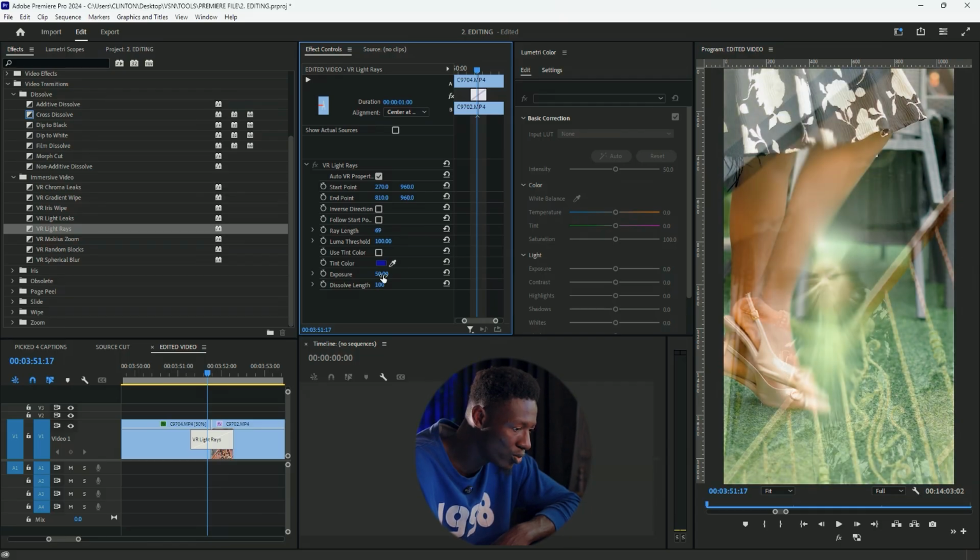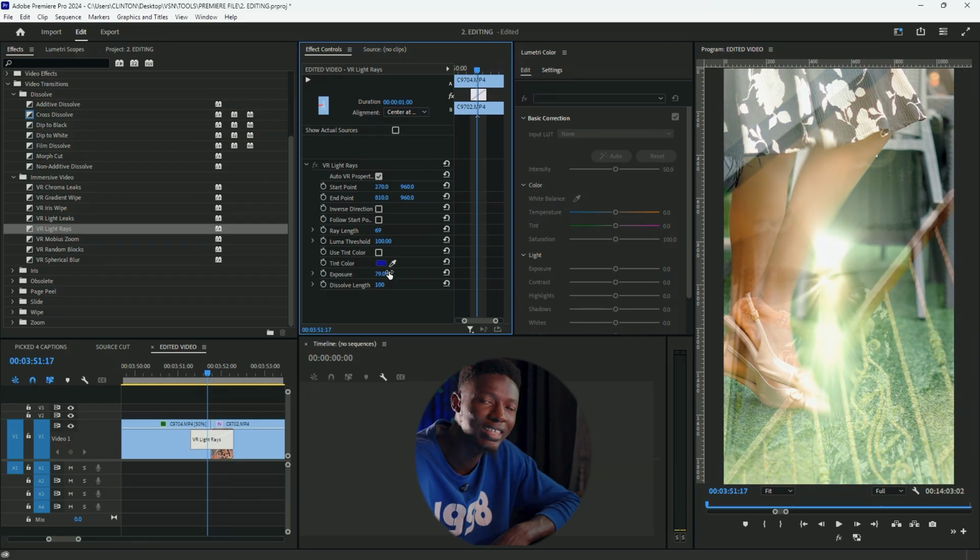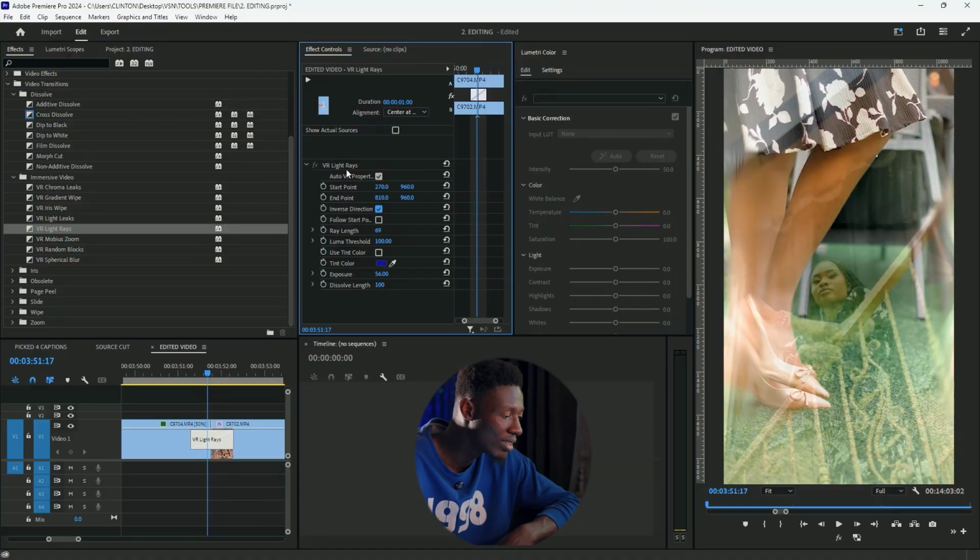I can also choose to reduce the exposure. Wherever you hear exposure, it means how bright or dark a particular video is. So I can choose to reduce the exposure, which is the light that is coming in, just to adjust it so it doesn't look too obvious or too much. And you can also choose to invert the direction, that is controlling the direction of your transition. So play around with these. You're going to get cool transitions that you'll be using for your videos.